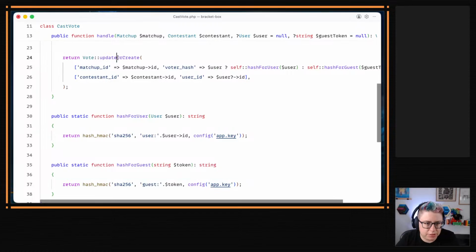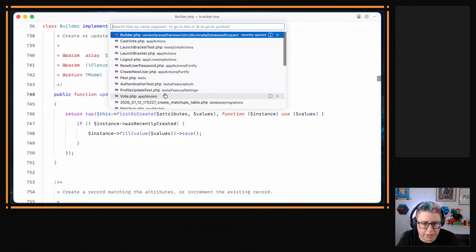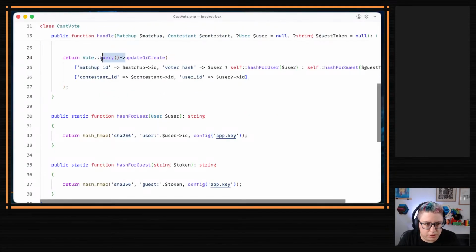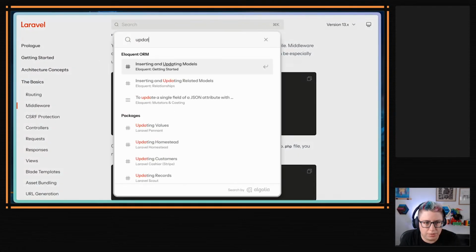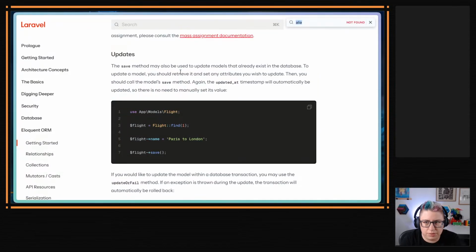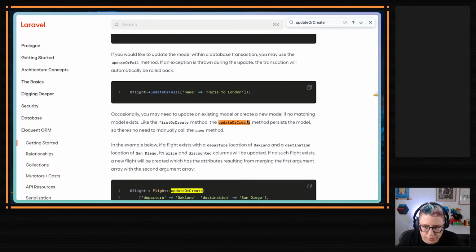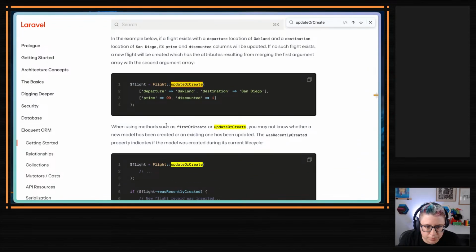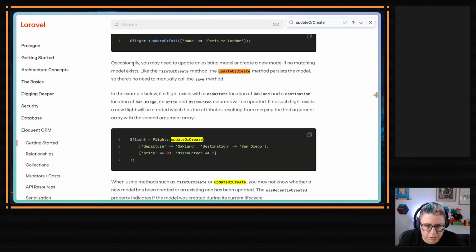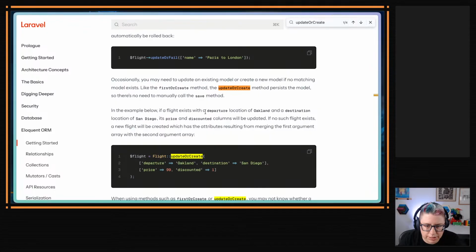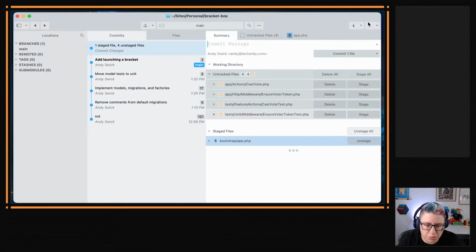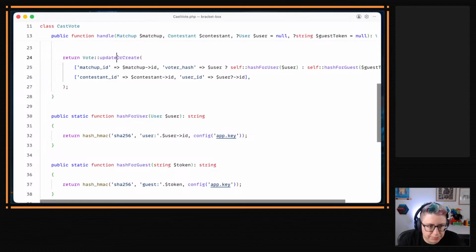Okay, what is update or create? What is this signature? Let's change this to query so I can actually jump into this. So it's attributes, not query. Shoot. Okay, what is the signature for update or create? If a flight exists with a departure location and destination of San Diego, its price and discounted columns will be updated. Okay. But I still would like to be able to jump into this. Come on, let me jump in.